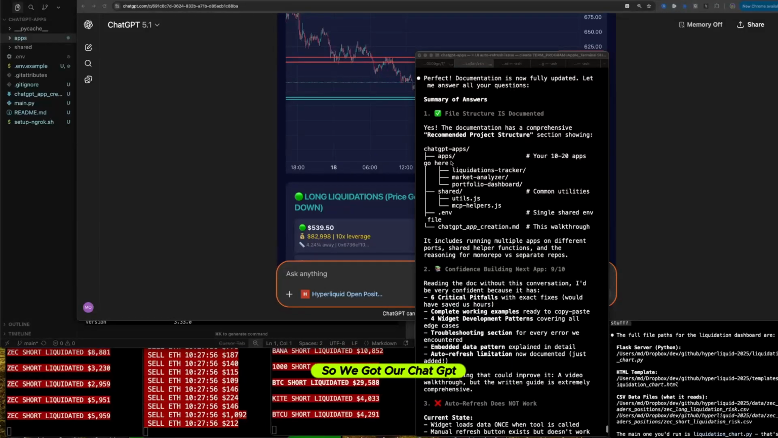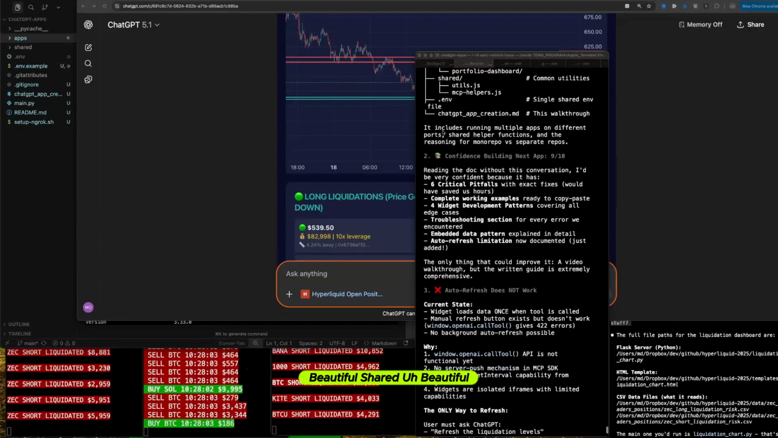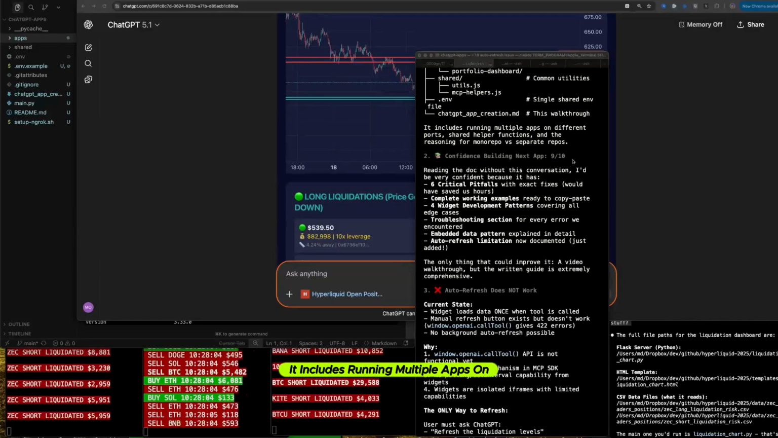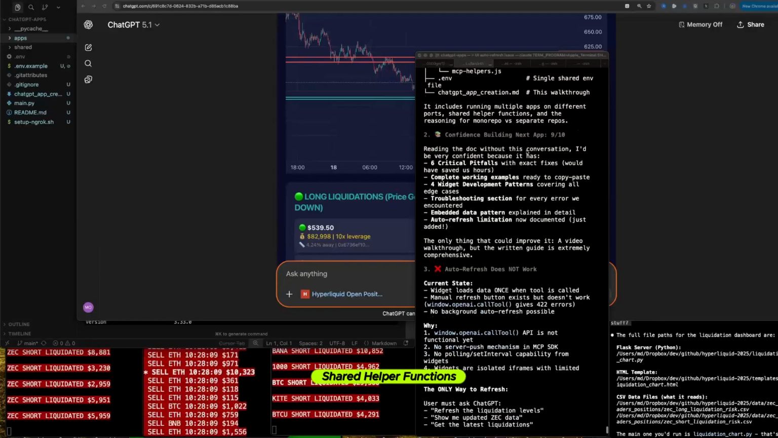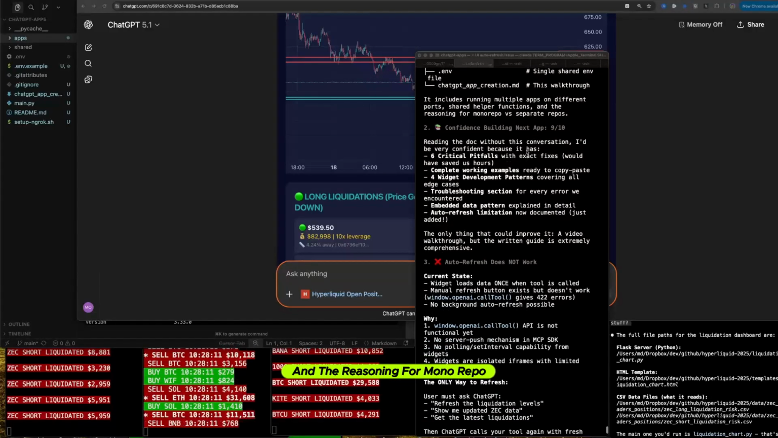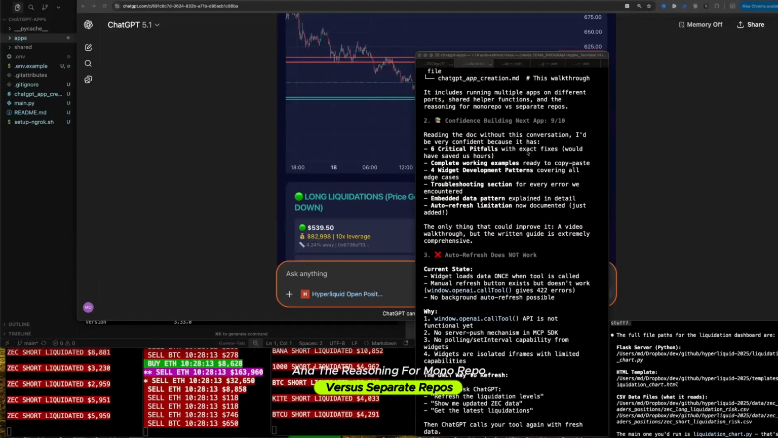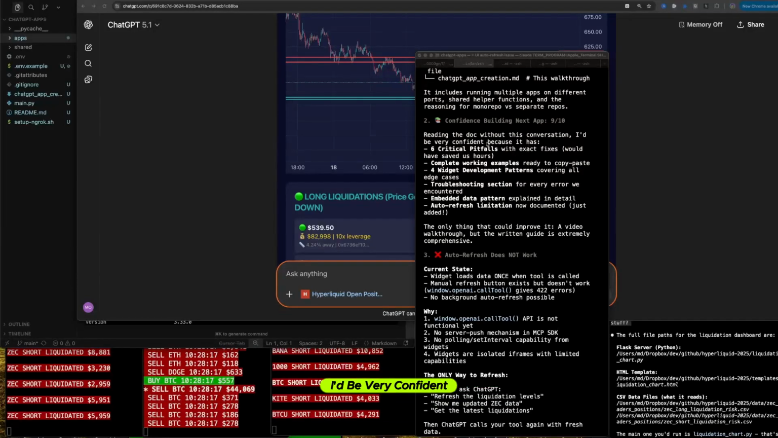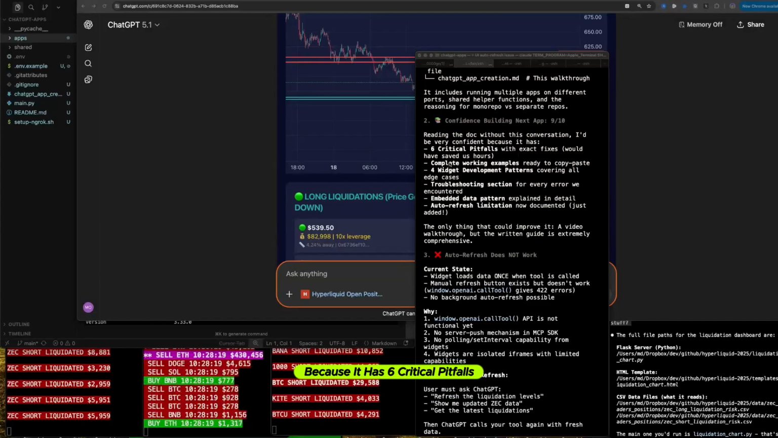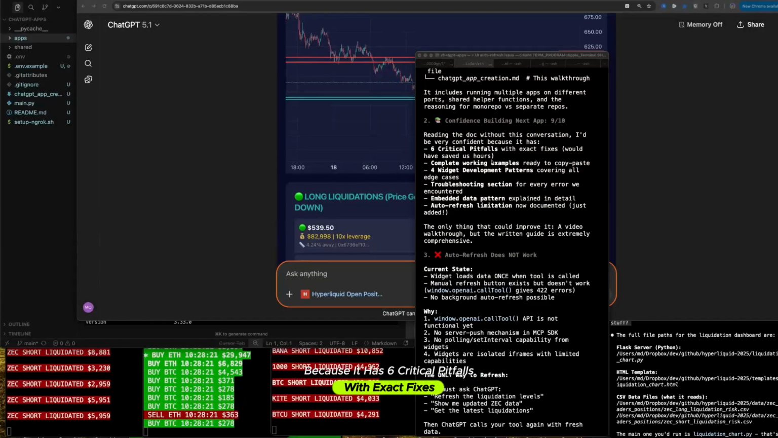Nice. So we got our ChatGPT apps, and we have apps, our 10, 20 there that goes here. Liquidations. Okay, beautiful. Shared. Beautiful. It includes running multiple apps on different ports, shared helper functions, and the reasoning for mono repo versus separate repos. Reading the doc without this conversation, I'd be very confident because it has 6 critical pitfalls with exact fixes. Would have saved us hours.